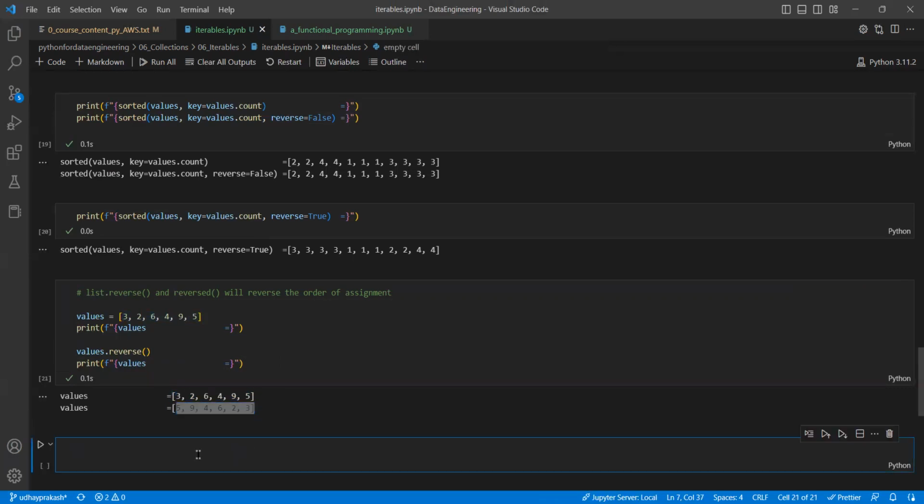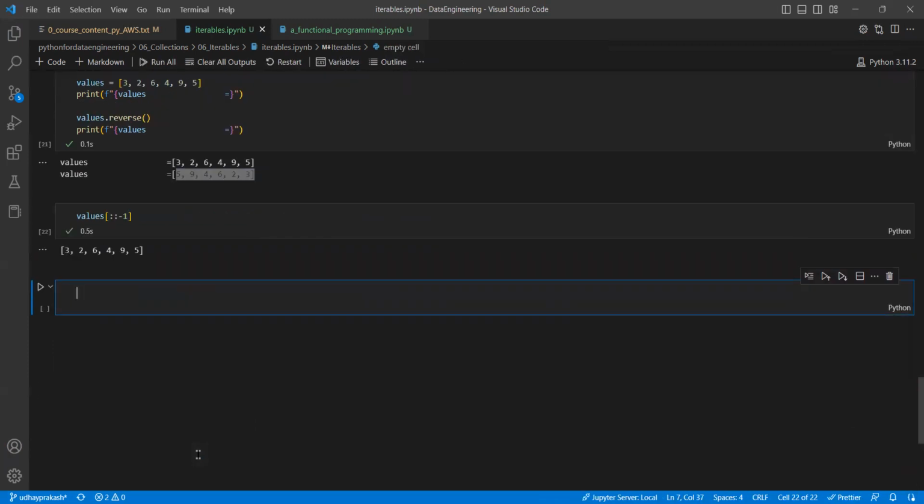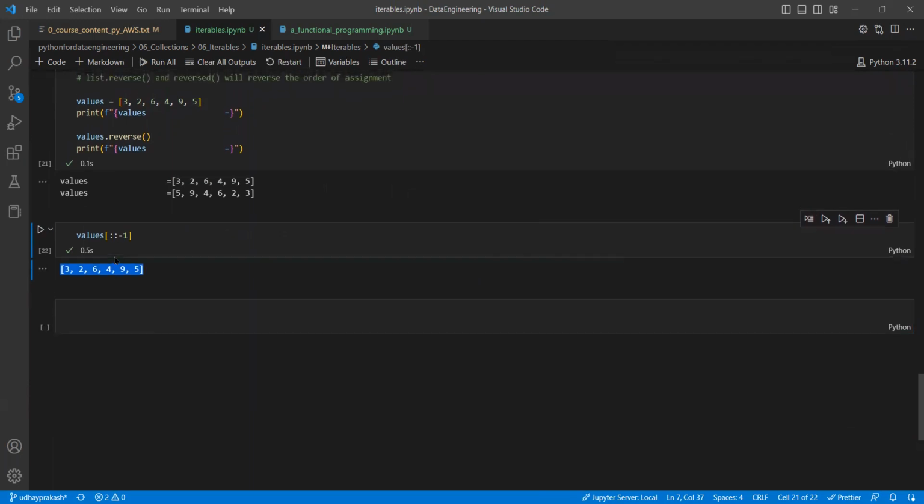Hope you understood. And if you want a reverse of the values, you can also do it with slicing, right? Colon -1. In fact, that also will give the things in reverse order. Of course, it may actually make changes to the original object. So that's the reason you're getting it again.